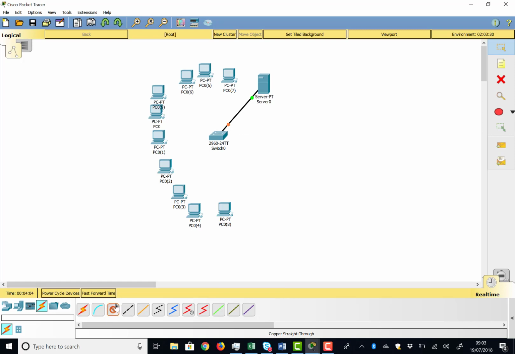Let's just fast forward time. There we go. So if we now connect one of our PCs, so we've still got the straight through cable, let's just connect one of our PCs up to the switch. Fast forward time and see what happens.